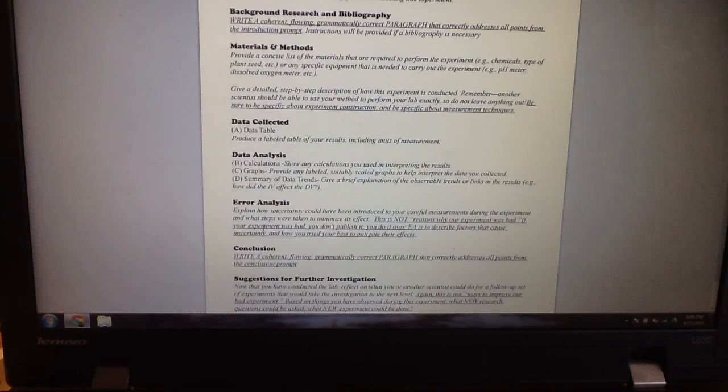Then it comes to the error analysis. Once again, remember that error analysis is not why our data is bad or why there are mistakes in our data. If your data is bad or if you made mistakes, you don't publish that. You go back, repeat the experiment, and get a reliable data set.